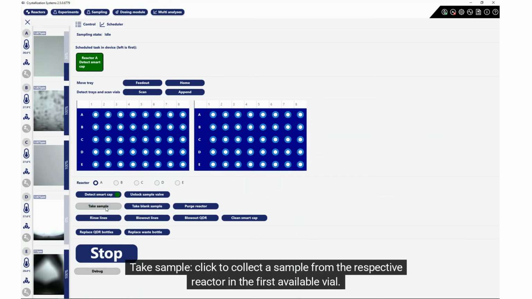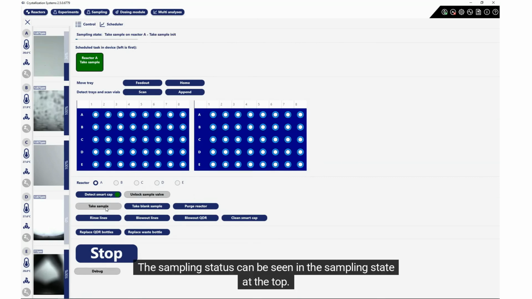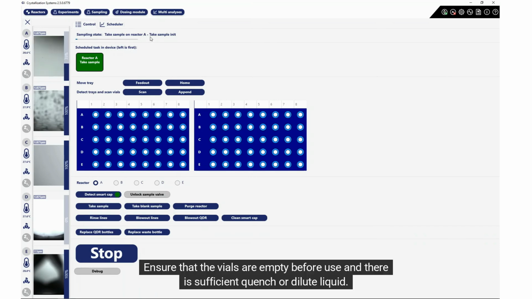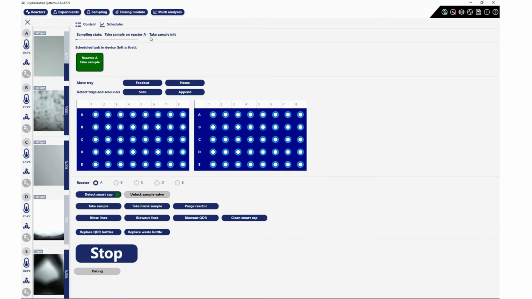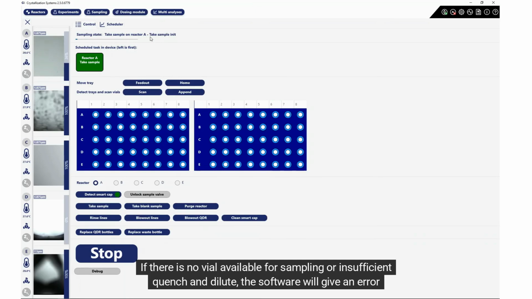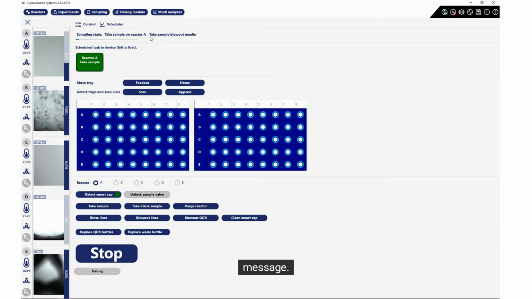Take sample. Click to collect a sample from the respective reactor in the first available vial. The sampling status can be seen in the sampling state at the top. Approximately, it will take 3 minutes and 40 seconds to take a sample. Ensure that the vials are empty before use and there is sufficient quench or dilute liquid. If there is no vial available for sampling or insufficient quench and dilute, the software will give an error message.